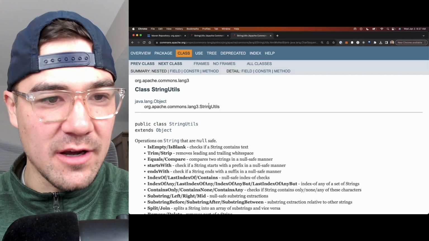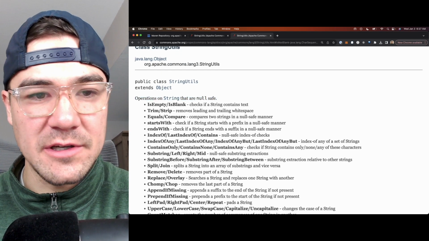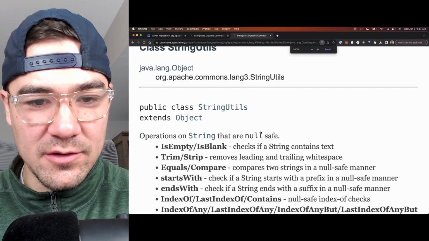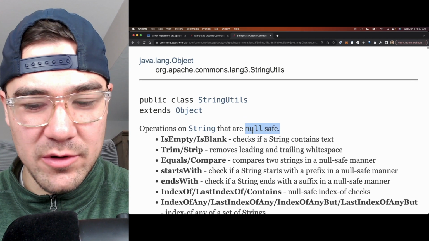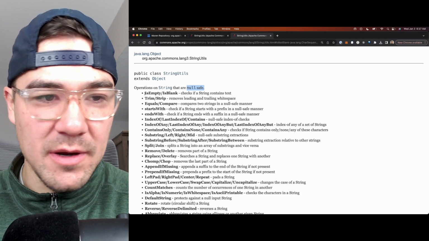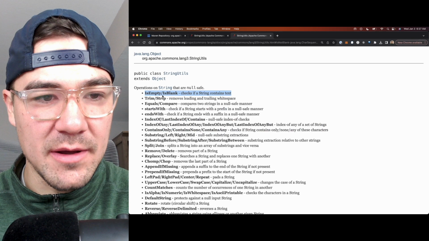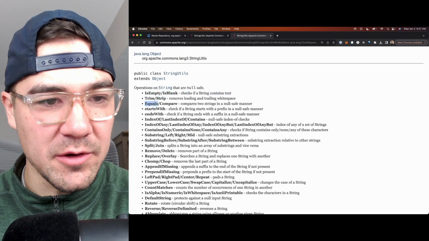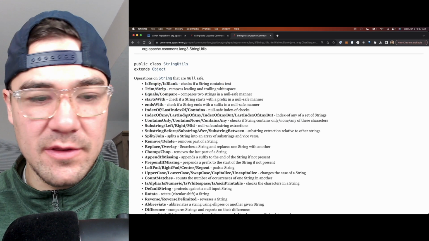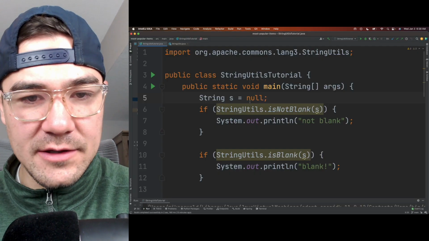So I can show the Javadoc here. StringUtils from Apache Commons has all these operations that are null safe. This is really important: you'll never hit a null pointer exception by using these, and there's just a bunch of awesome utilities here for working with strings. Specifically I'll be talking about isBlank here, but you can do trim, equals, startsWith, endsWith, all these different things that are awesome for working with the String class in Java.